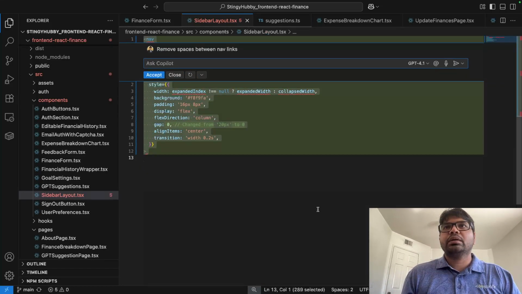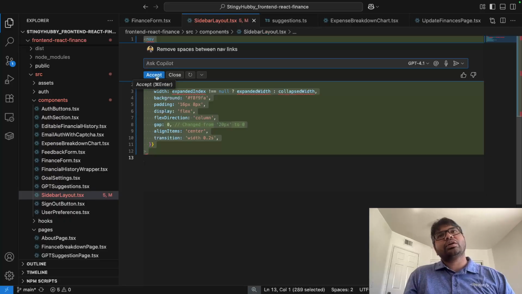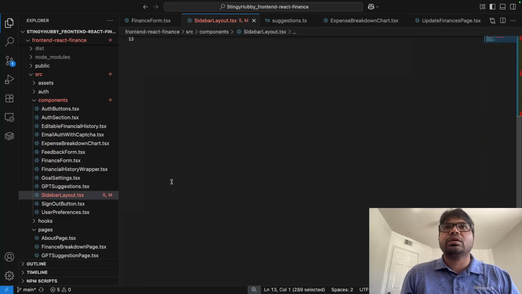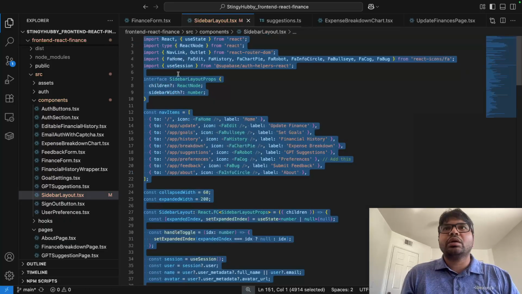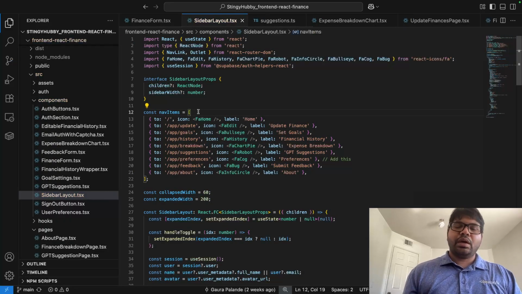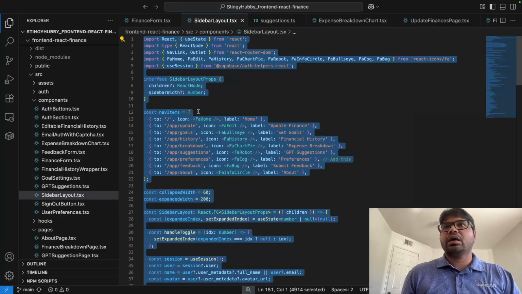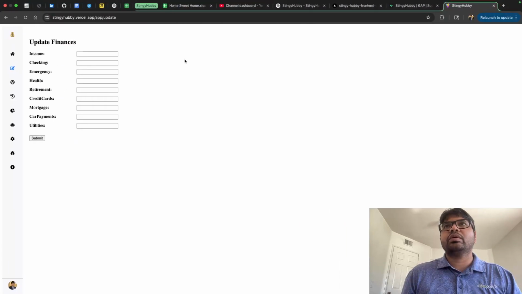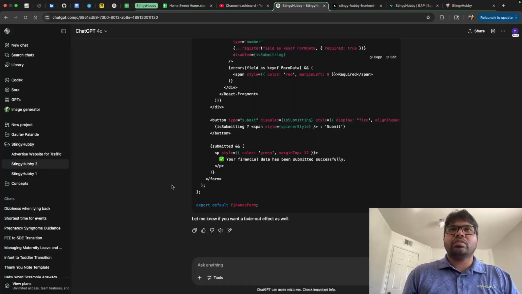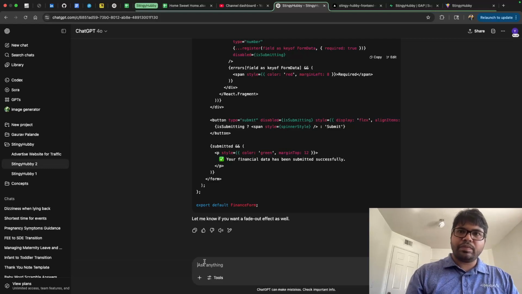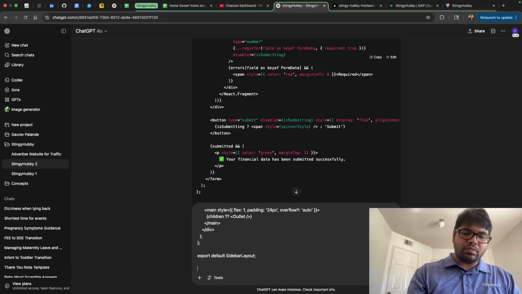Now Copilot has made a change which I do not feel I should accept, because this removes all the other logic that we have within our application. So let me close this and let me ask ChatGPT instead. I think Copilot wouldn't be the best idea for us to ask this question. So we can take this sidebar logic, paste it, and then we would say: remove spaces between navigation links.